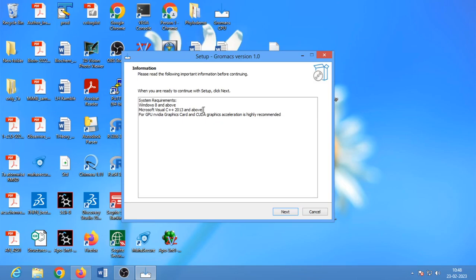We would highly recommend that you use an NVIDIA graphics card and CUDA graphics acceleration if you are trying to install the GPU version of this software. If you are using the simple CPU version, then it is necessary that you have this Microsoft Visual C++. It is compulsory.